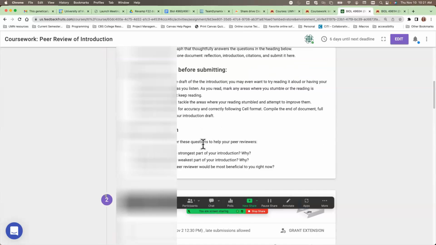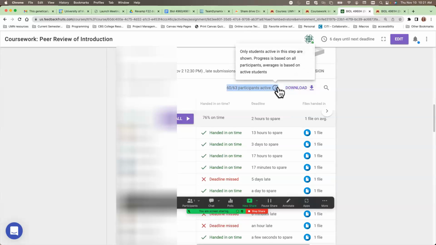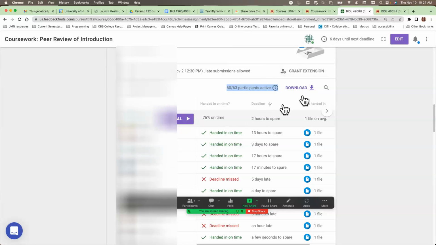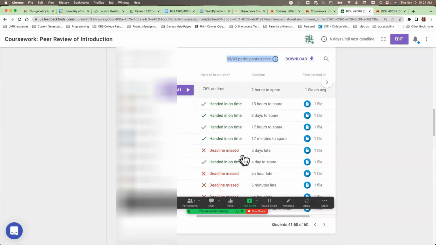These were the instructions for submitting. Shows how many participants are active, that the deadline has passed. Notice you can click here to grant extensions. I think I can download the overview. You can see I've made it to the end and I can see who was allowed to turn things in late. It has a red deadline missed list to it.